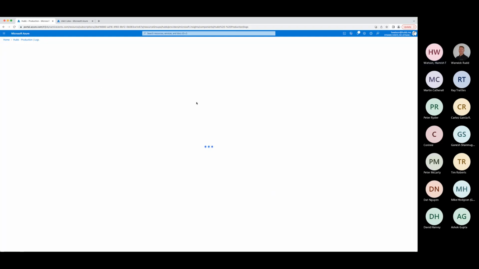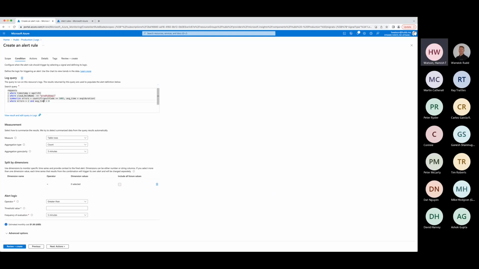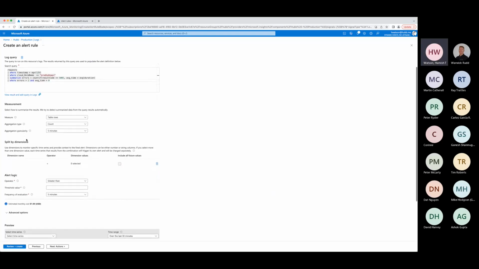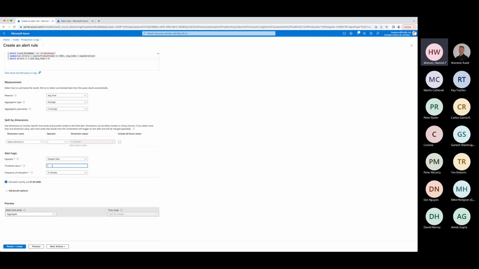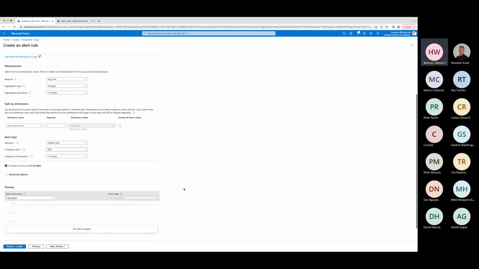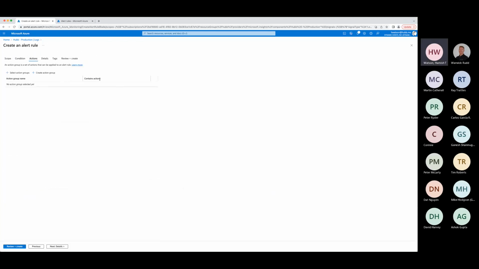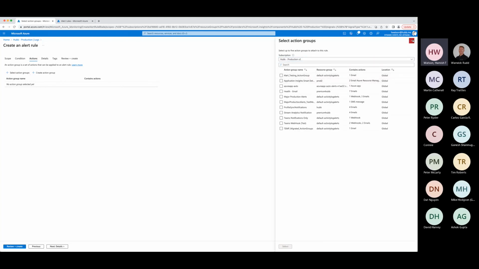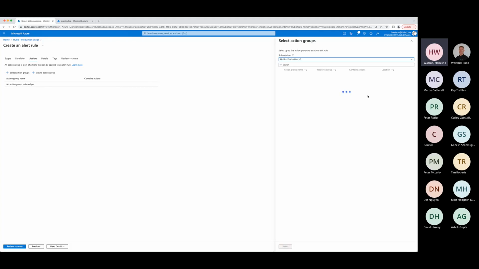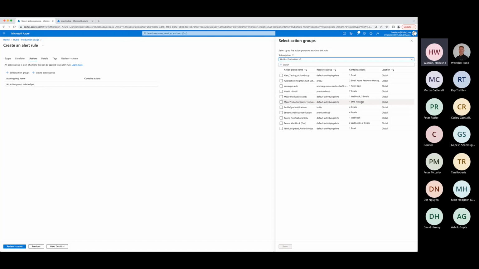This is what happened. I took that query and I could now make an alert rule. And I could say greater than, how many was it? 242. So anything over 200, do something. I could then do actions. I could grab some action groups that would, oh, actually, I will show you. I could do webhooks, SMS messages, emails, email Azure Resource Manager role.